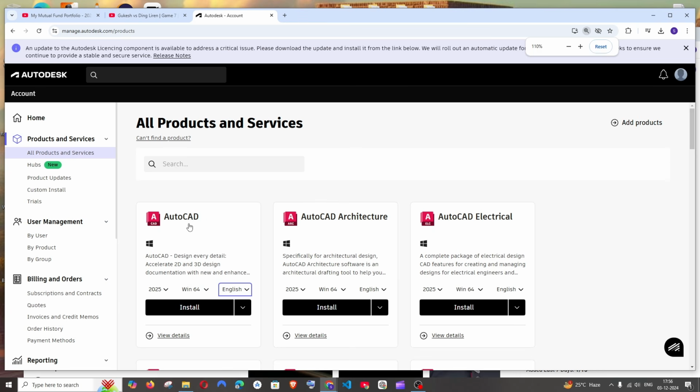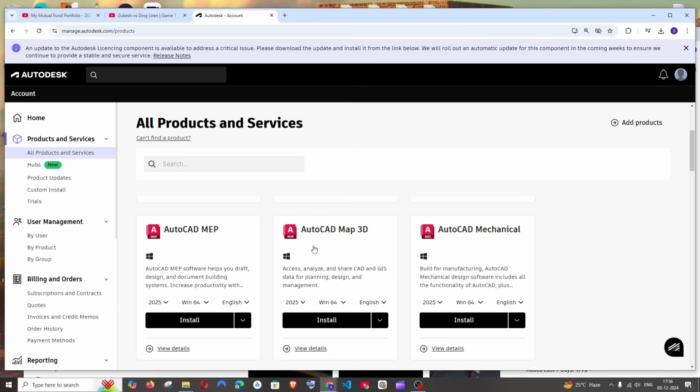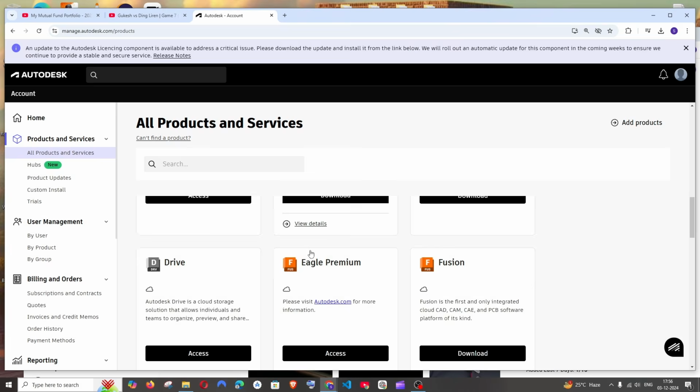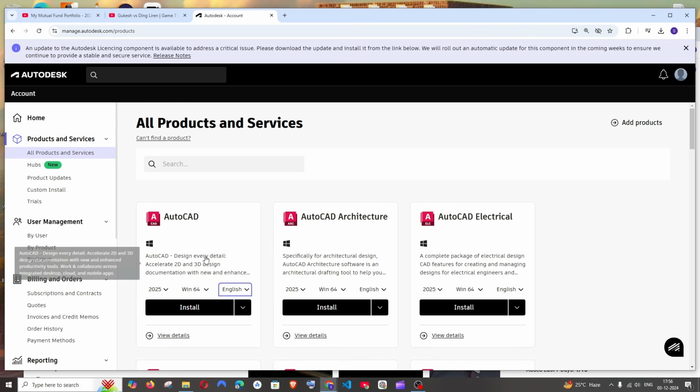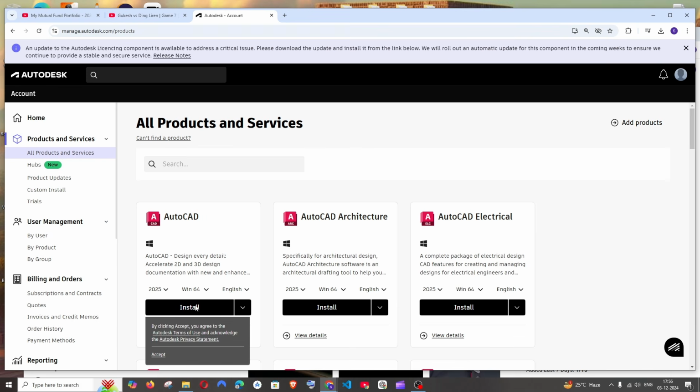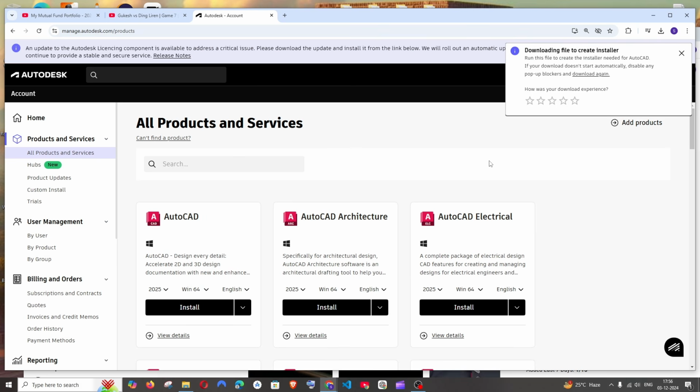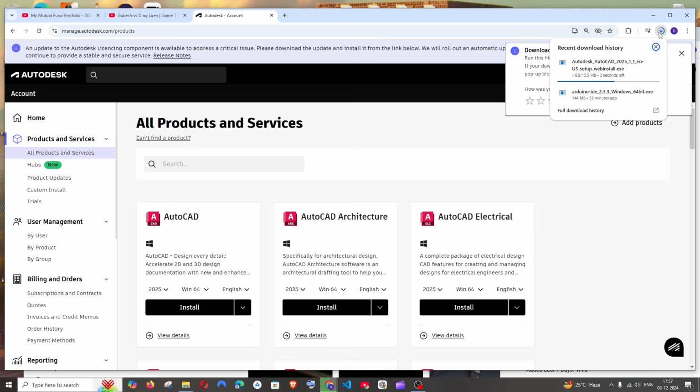And here I am going to install only AutoCAD. If you want some other thing, you can choose the required one specifically for you. I'm just going to go with the plain AutoCAD 2025, language English and Windows 64. Just click on install and click on accept. The download will be getting started. It is about 50 MB in size, so just be patient.